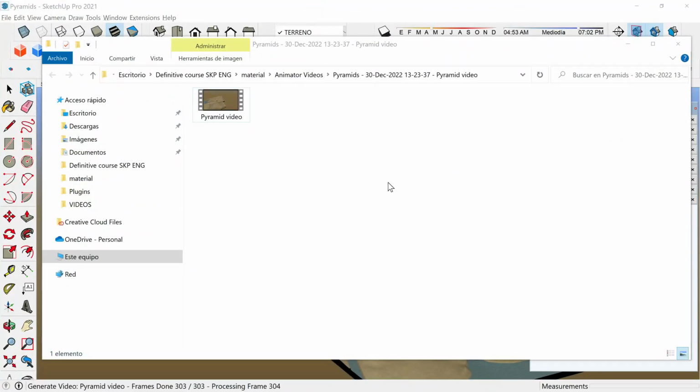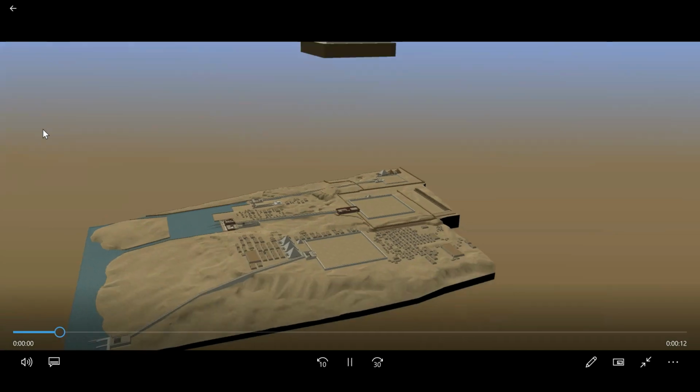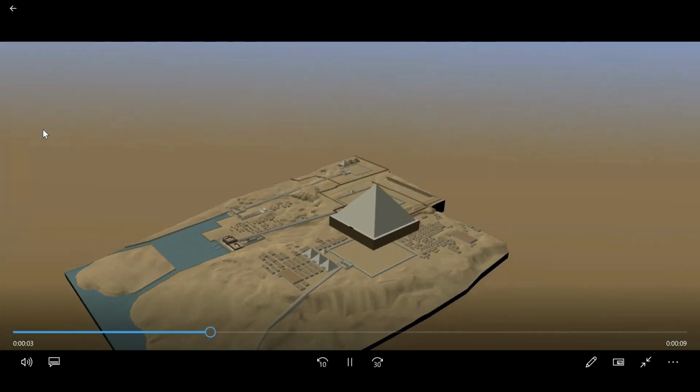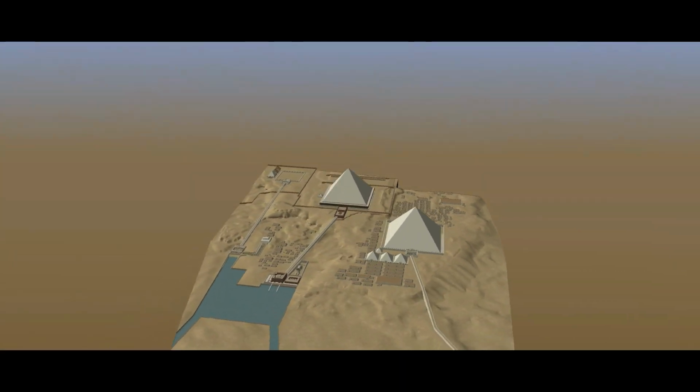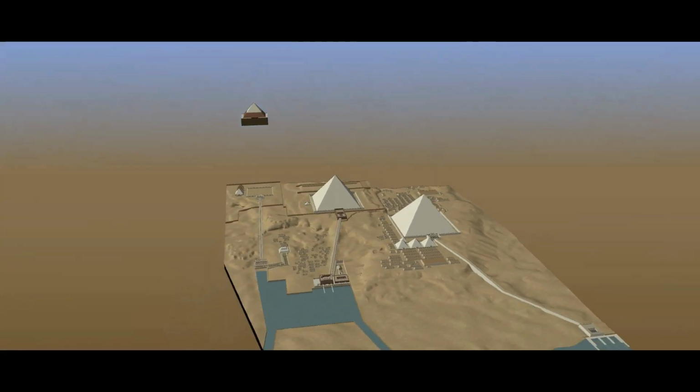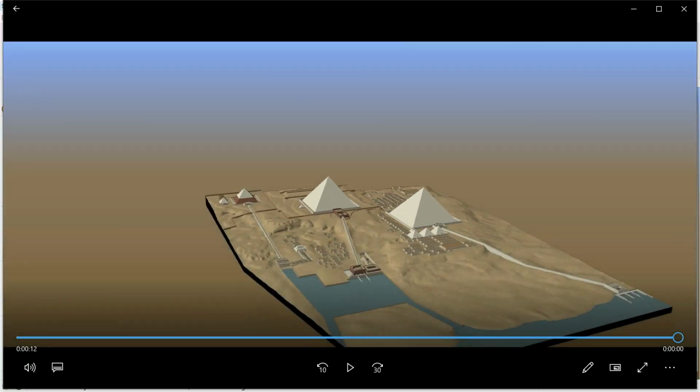Once the render of the video is done, and it took some time, around 20 minutes in my case, I have here the MP4 file. I have just to open it and we can check the result. As you can see, thanks to this plugin, we can do amazing things.